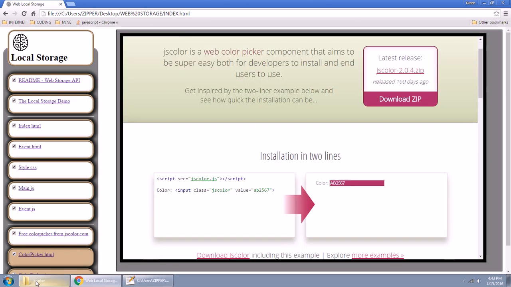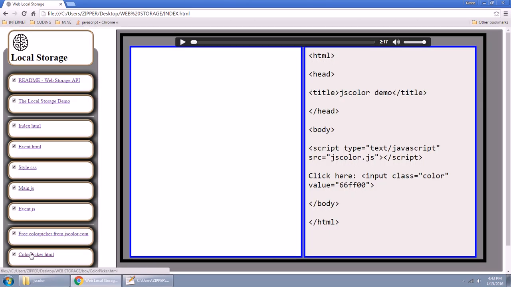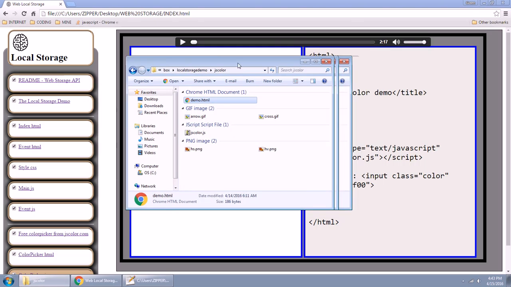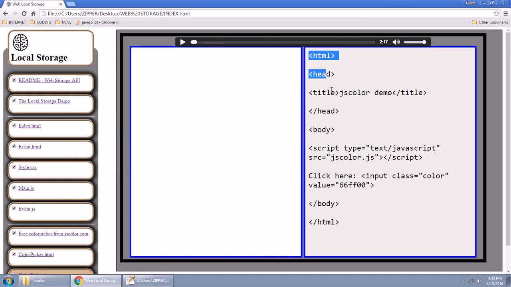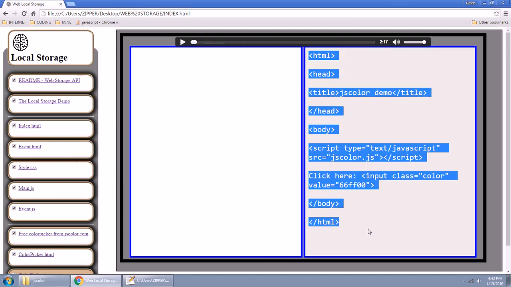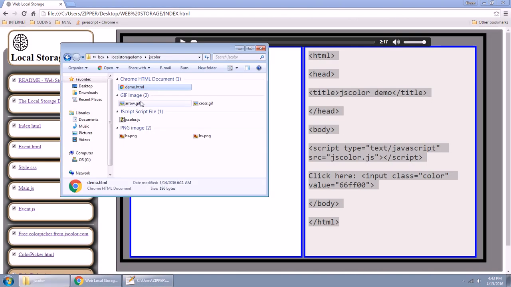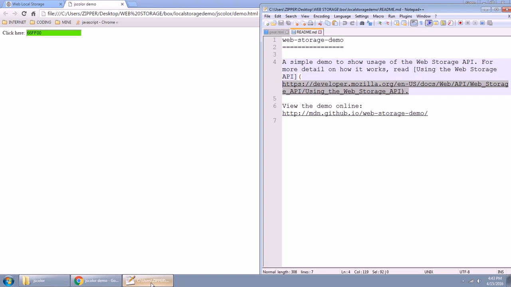So I liked that. The color picker.html has in this JS Color two main things: your demo HTML page, which is this simple. It's lovely. It's how simple. That's all you need to create. If I click this again, all it does is have click here and a place for you to click inside.